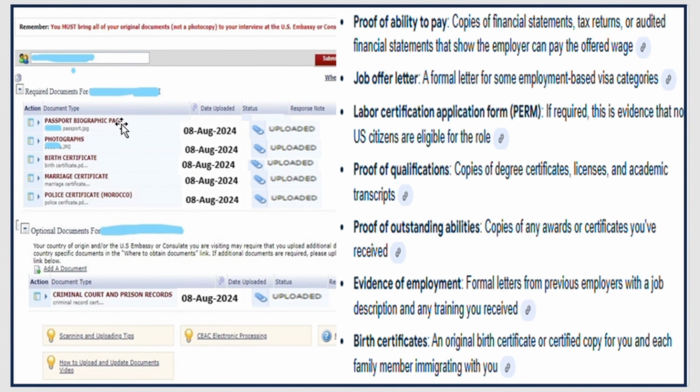You need the passport biographic page, photographs, birth certificate, marriage certificate, police certificate, criminal court and prison records. And for this, you will need proof of ability to pay. You will need proof of qualification. You will need proof of outstanding ability, and you need a birth certificate. Of course, we already uploaded it right here.